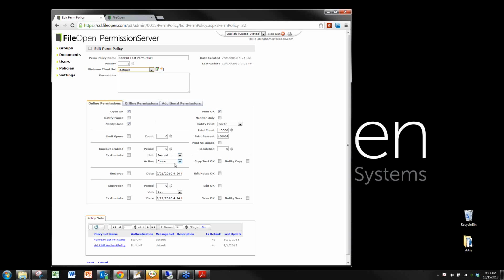Also, we can expire documents in either a relative manner or an absolute manner, relative being X period from the first access. So we have milliseconds, seconds, hours, days, weeks, quarters, and years. So you can say that this document may be opened by this user for 1 month from the first time it is opened by that user, and after 1 month, if the user attempts to open it, the permission server will refuse to grant that permission.